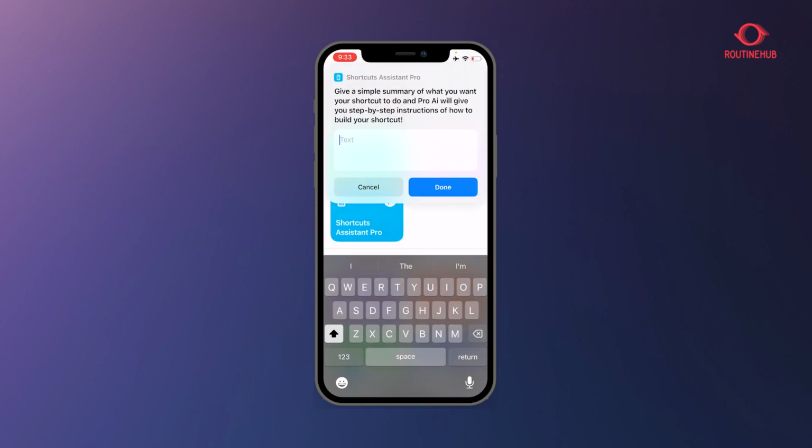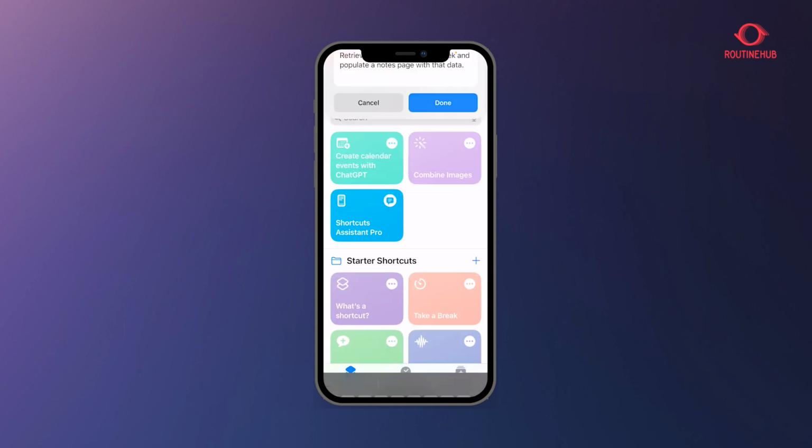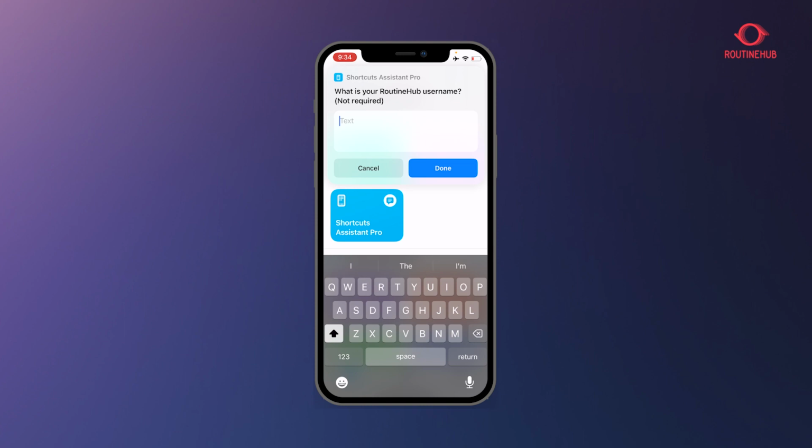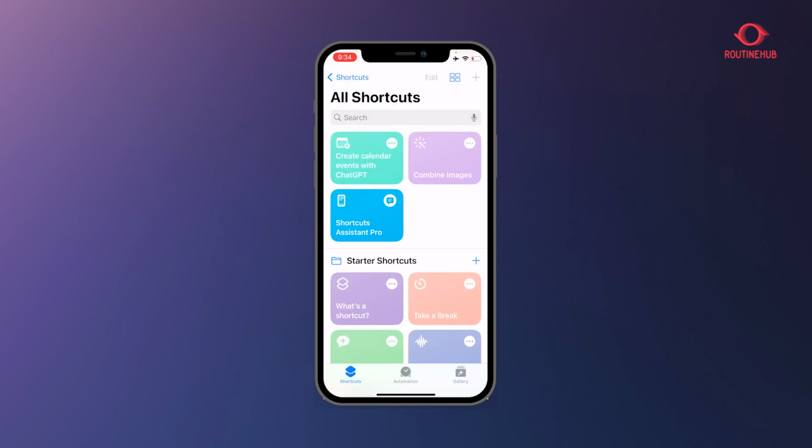And the idea I have, as you see here, it says give a simple summary of what you want your shortcut to do, and Pro AI will give you a step-by-step instruction. So I want to retrieve the weather for next week and populate a notes page with that information. You can skip this or put your Routinehub name. It'll help with the description. I'm going to skip that for now.